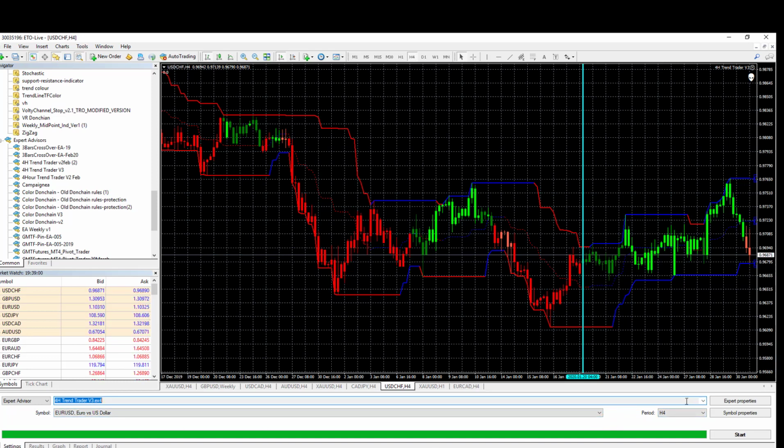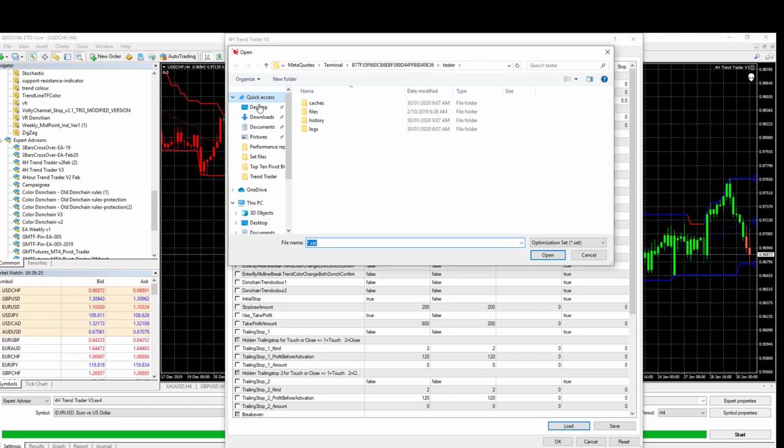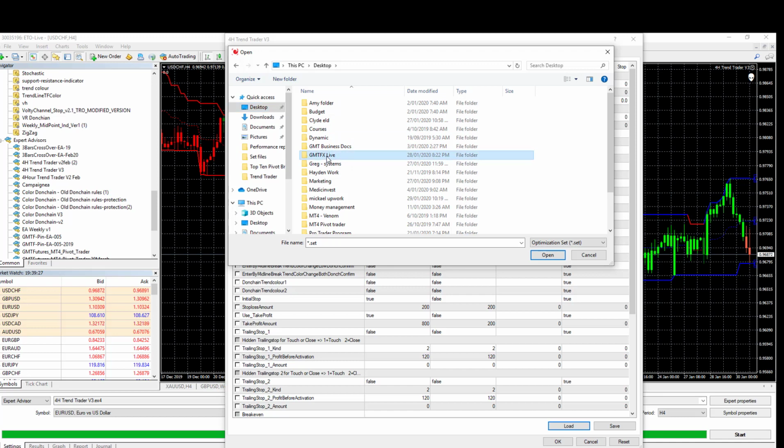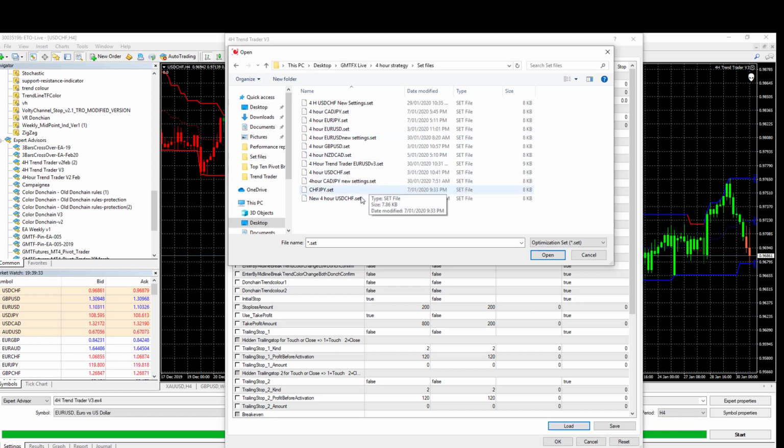Now the set file is basically the best settings that we have on a particular currency pair so far. So all I've done is basically just gone through and done some optimization on some very basic settings. So I'm going to show you those in a second. Let's load the set file up first. So if we hit expert properties and we say load, we go to our desktop, which is where I've got it, GMT, and there's the 4-hour strategy, and there's my set files. Now I've set out a new EURUSD new settings, so that's our new settings.